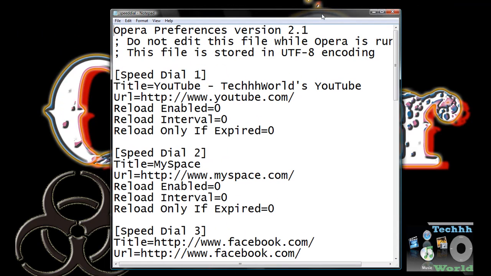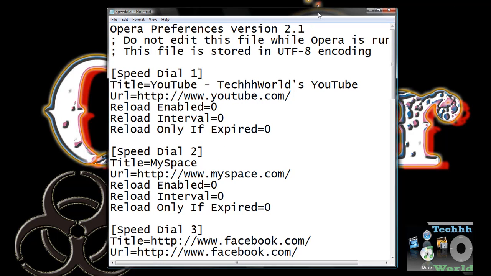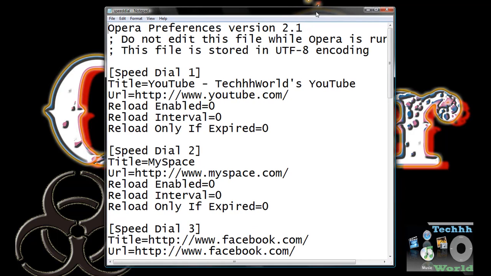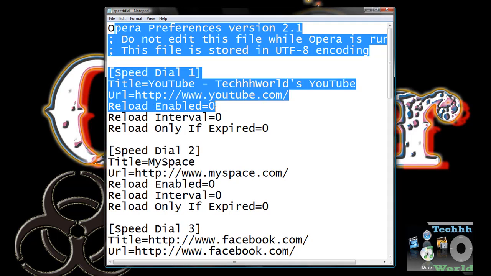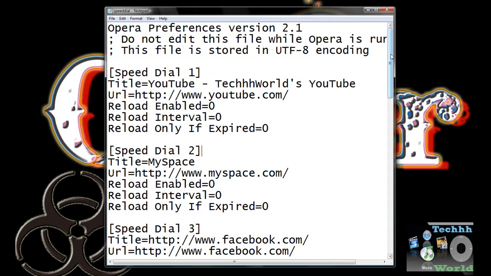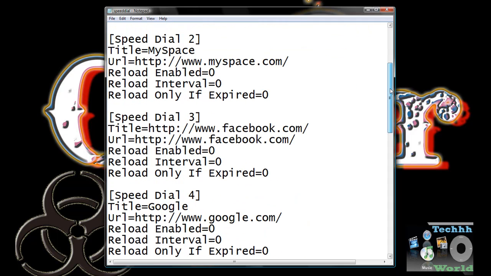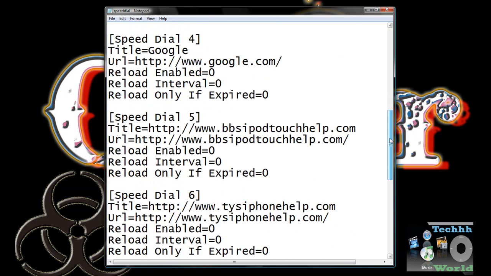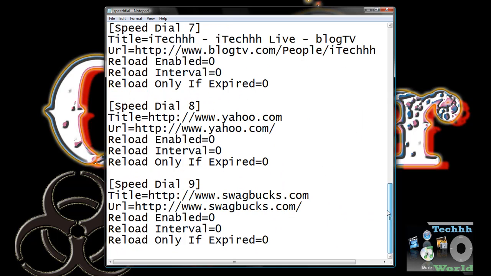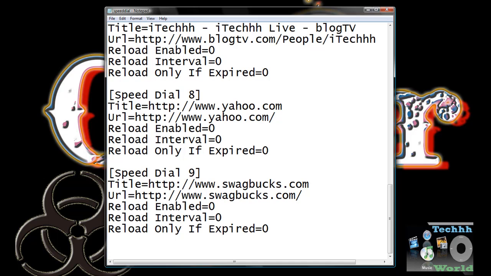So now all you should have open is a speed dial notepad. When you open it up, you'll get something that looks like this. You'll have your list of speed dials, and when you get this open, scroll all the way down to the bottom and click on the very last one, the space open below it, and just click enter once.